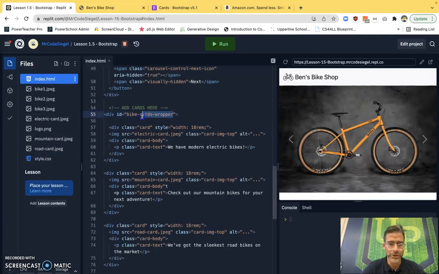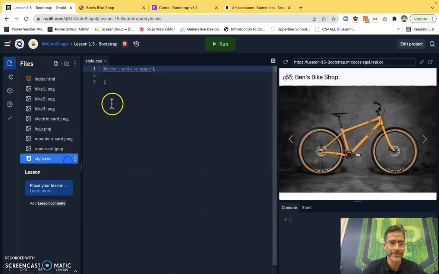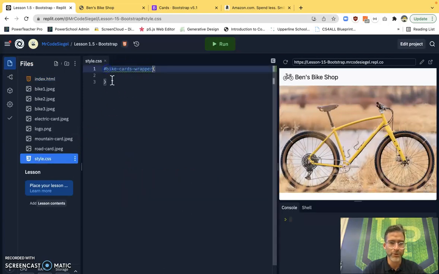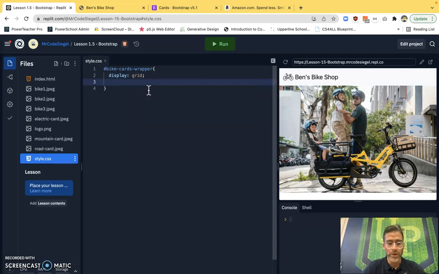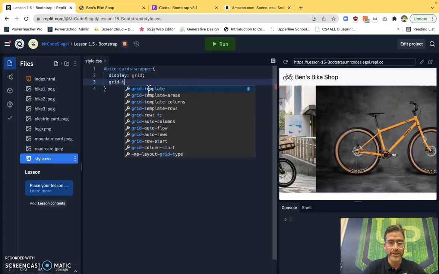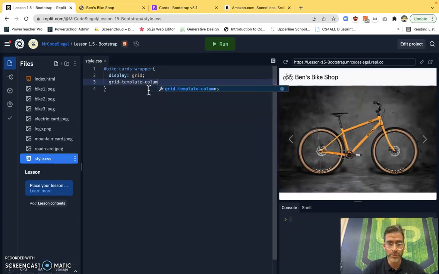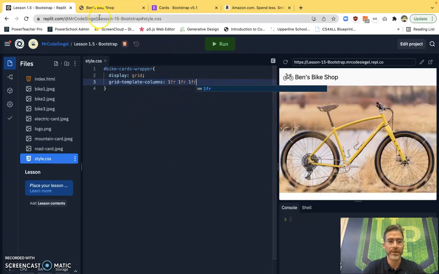Okay. You know what? I'm just going to make sure that I got it right by copying and pasting it. Boom. All right. There's no error. It's very simple. We just say display grid. Remember? We're going to say grid template columns. We want 3, so it's just 1 FR 3 times. And let's take a look at how it looks.